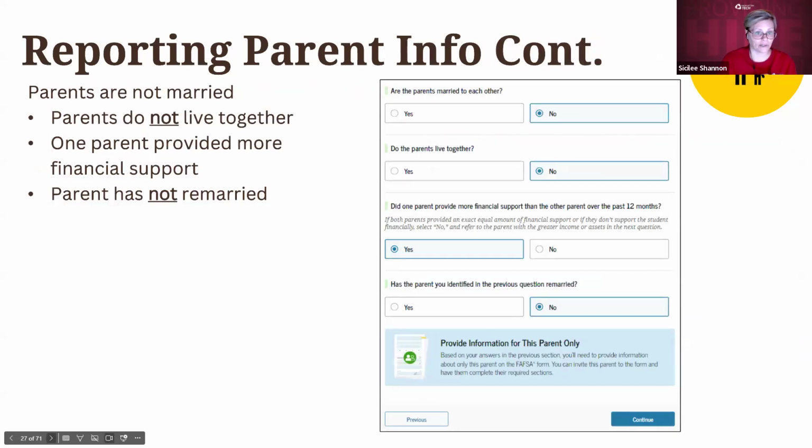So continuing on, reporting parent information. If your parents are not married and do not live together, you would not need to report both parents on the FAFSA. You would want to provide the information for the parent who does provide more financial support. And of course, if your parents have never been married, or are not remarried, then it could be where you're providing information for one parent on the FAFSA. So again, it's going to ask you some very specific questions that you want to read carefully and answer to the best of your ability to determine your overall status and who's going to be required to provide their information and consent.